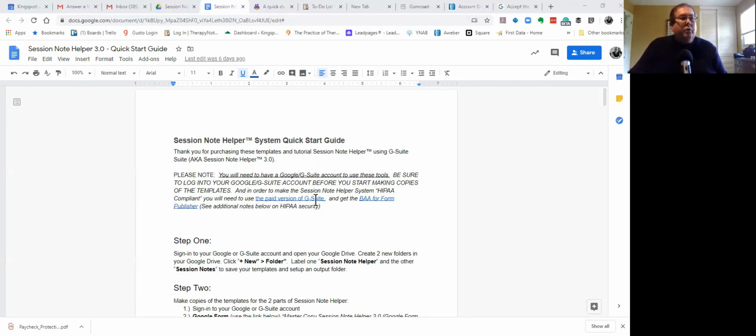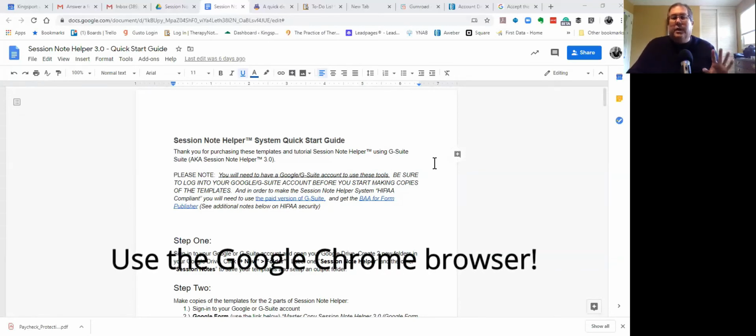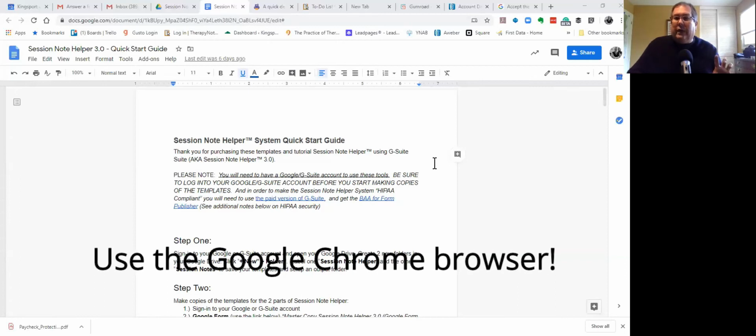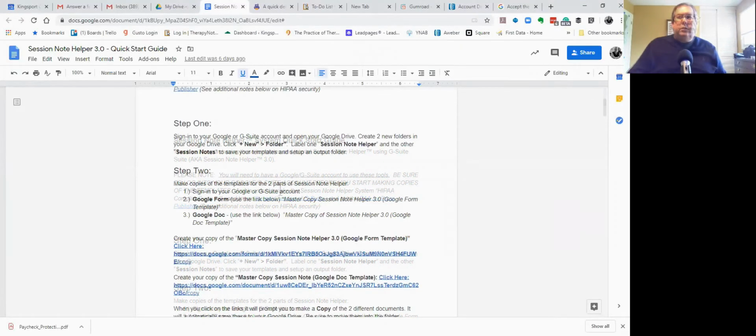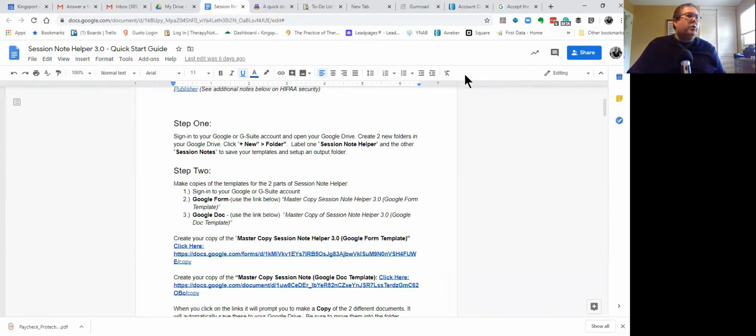Once you have your Google account, be sure to use the Google Chrome browser, just because it's made to work with Google and G Suite. You'll probably have difficulty if you try a different browser like Internet Explorer or Safari. This might work okay in Firefox, but I really recommend that you use Chrome for your setup. So the first thing we want to do is be sure that you're logged into your Google account in your Chrome browser.